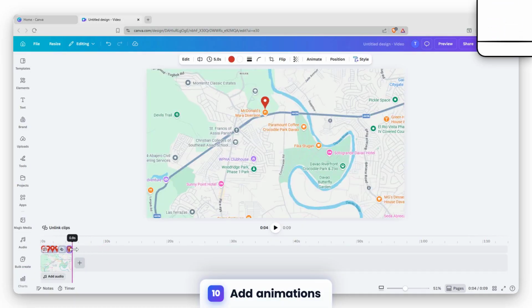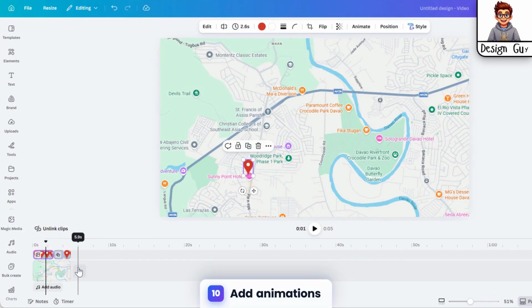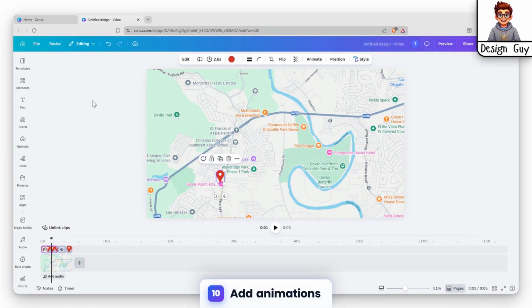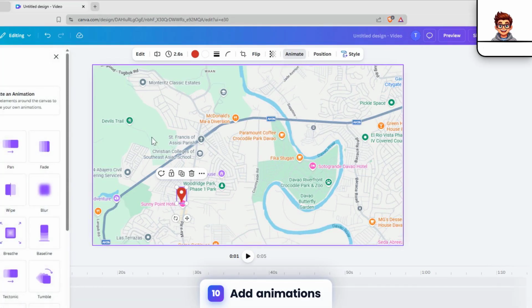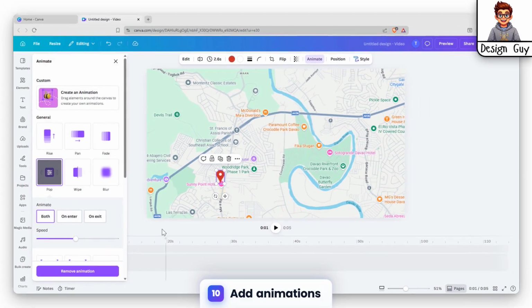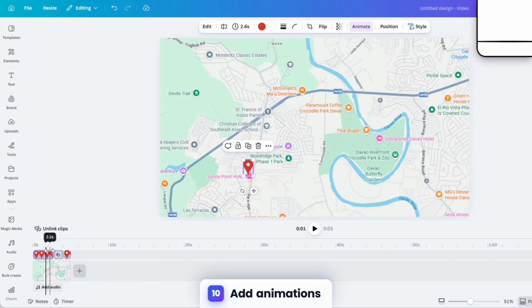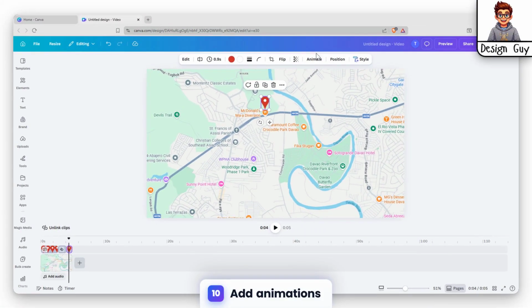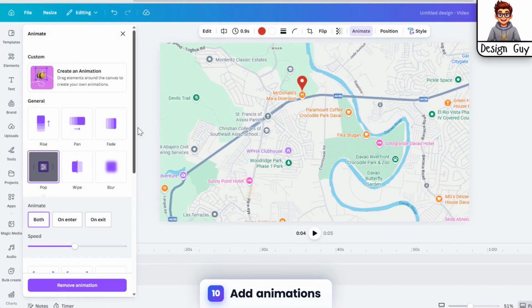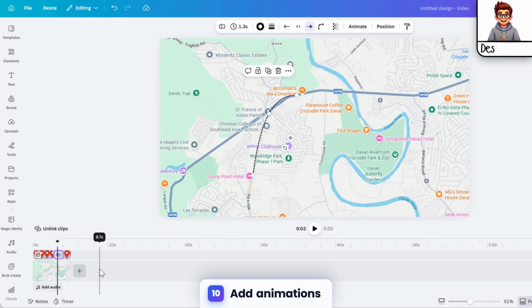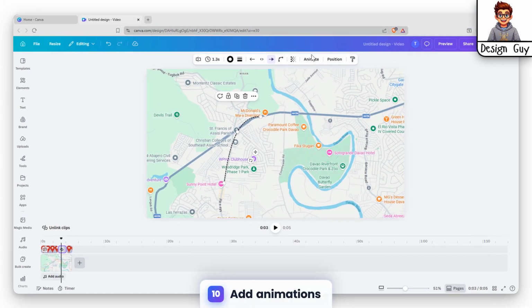To make the interaction more engaging, apply a click animation to the line. Adjust the order of the animations in the animation panel to ensure the up animation happens first, followed by the pop, and finally, the click. Preview your animations to make sure everything transitions smoothly. Use the timeline to fine-tune their sequence and timing until the desired effect is achieved.